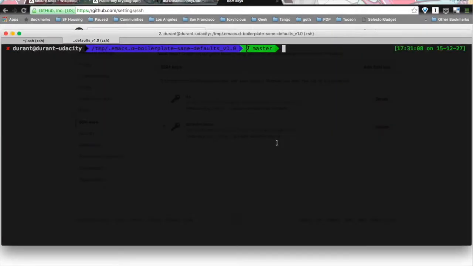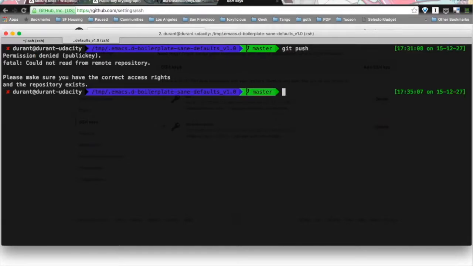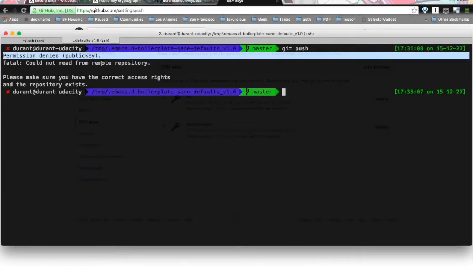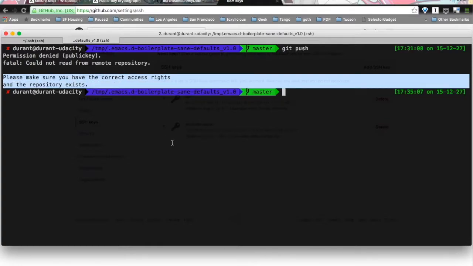What happens when you're in a directory with some code that you've made and you want to push to a new repository that you've made, say, on github.com? If I were to type git push here, you'll see this error: permission denied, public key, and it could not read from the repository. Please make sure you have the correct rights and that the repository exists.